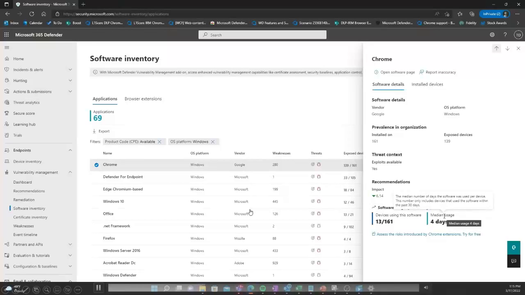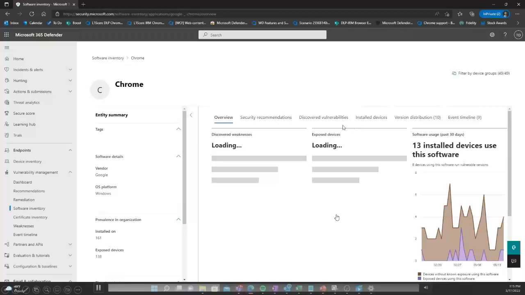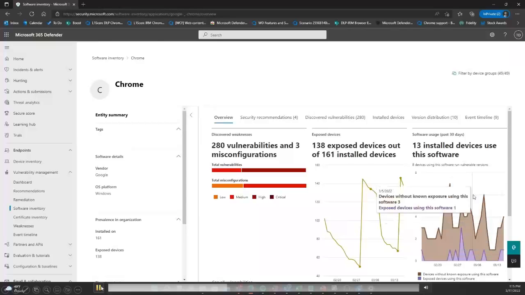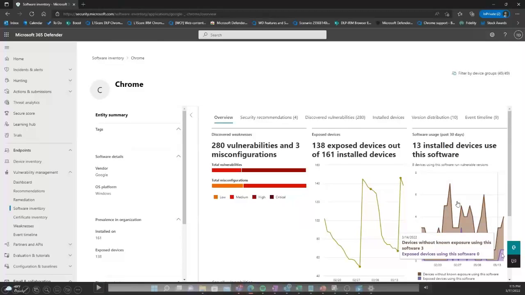Additionally, we'll go up to the Open Software Page. We'll head over to view this graph here. And here again, you can see that we have devices without known exposure using this software listed on a timed graph basis. And then we also have listing for the exposed devices over time that may be using vulnerable versions of this software.